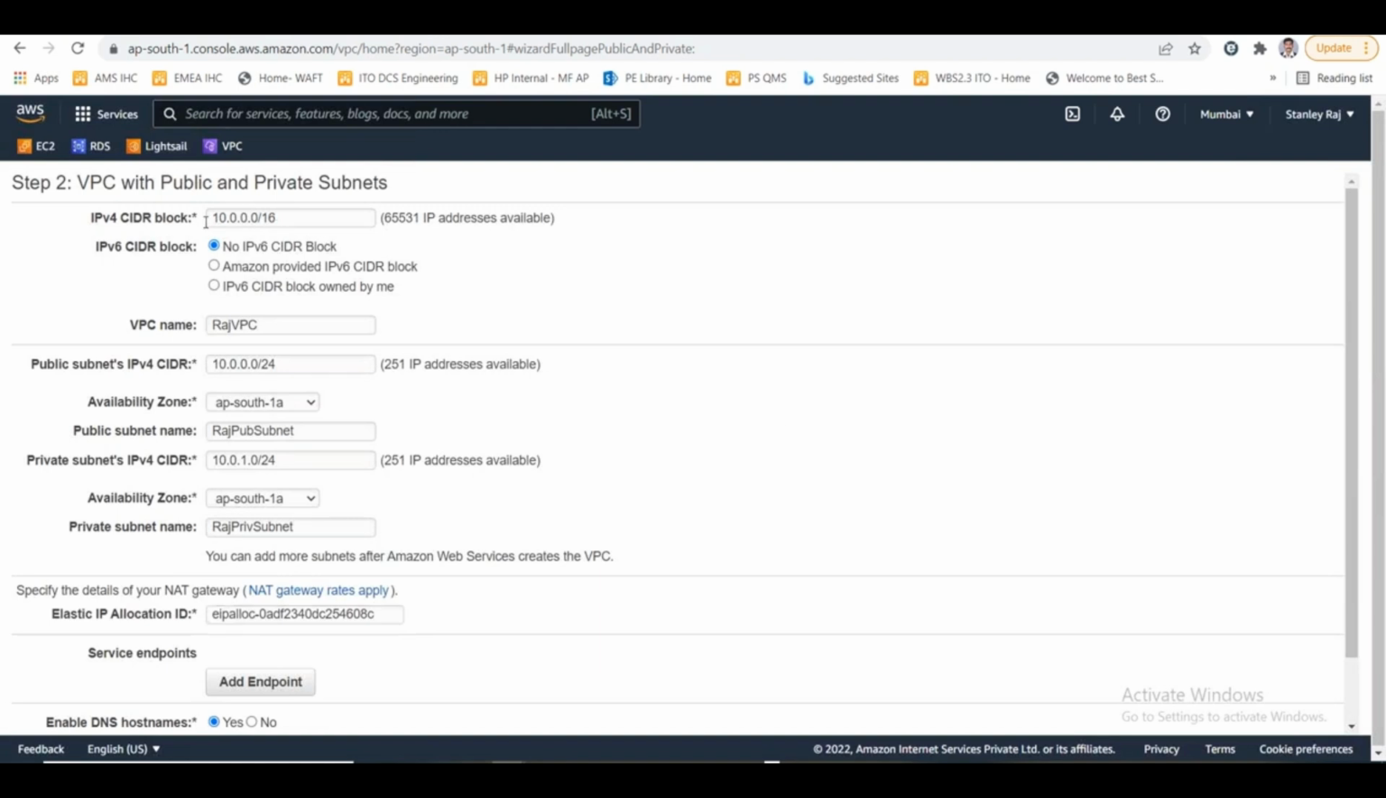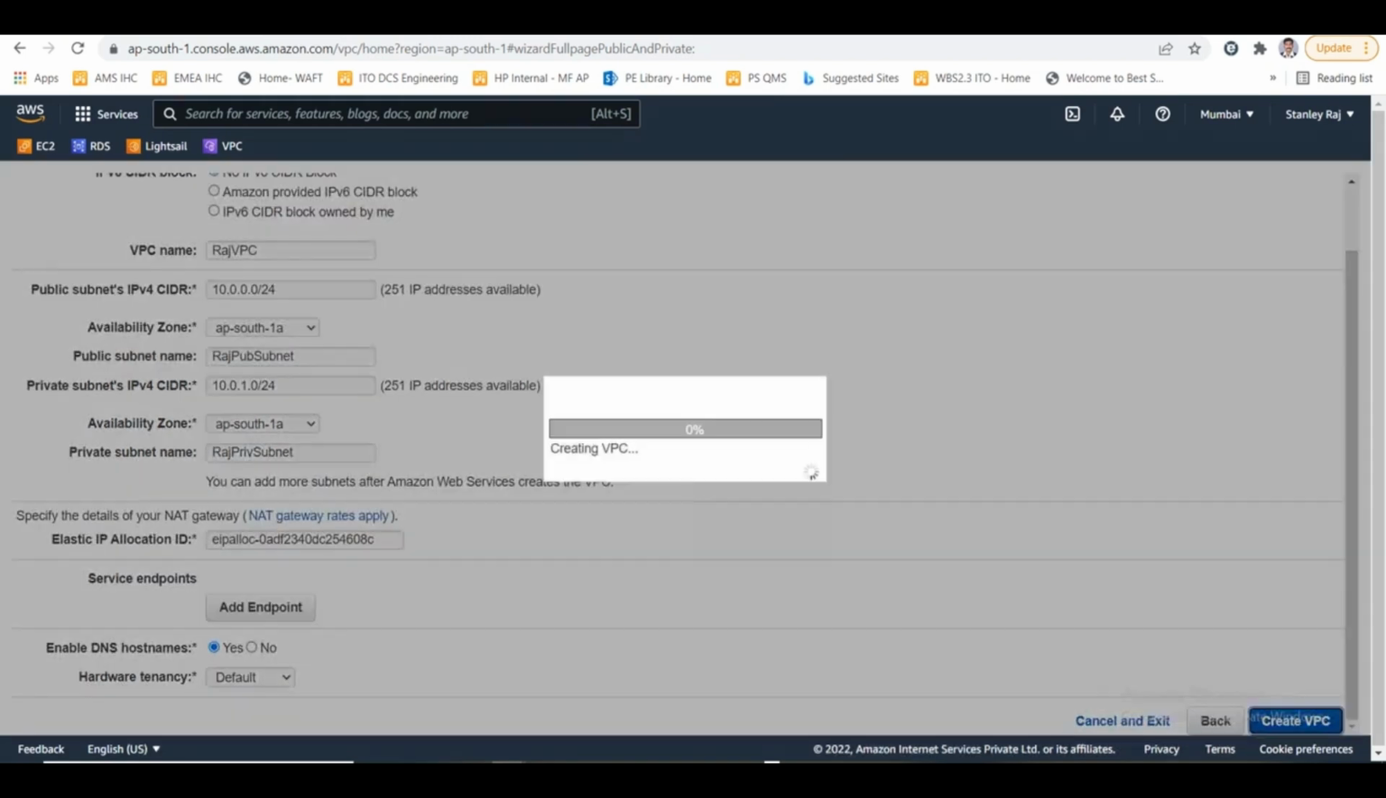Okay, for now, I'm creating a VPC with two CIDR blocks or two subnets. One is called the public subnet and the other one is the private subnet. And I'm also creating a NAT gateway with an elastic IP attached. Okay, let me go and create this VPC. So this will help us create everything in a quick manner. You don't have to create one by one.